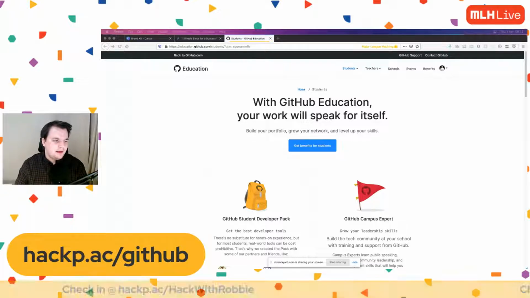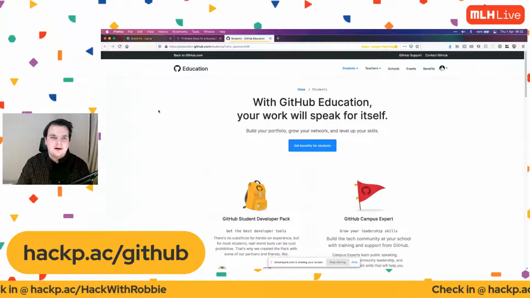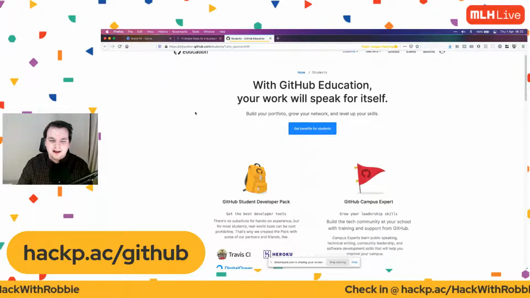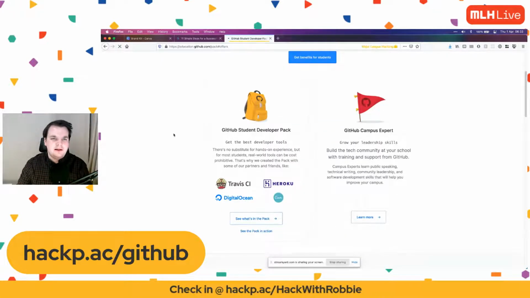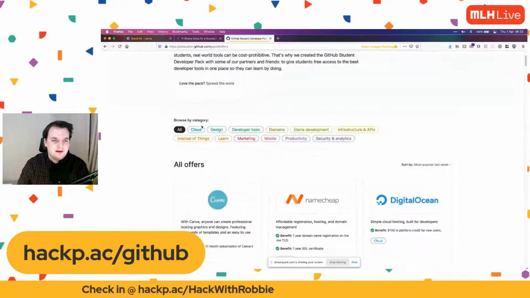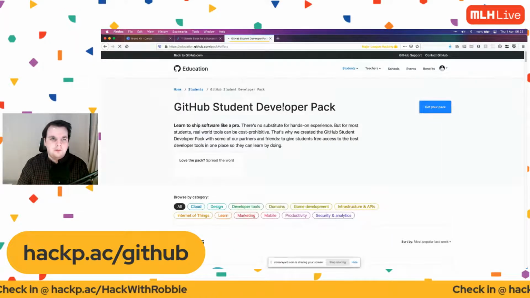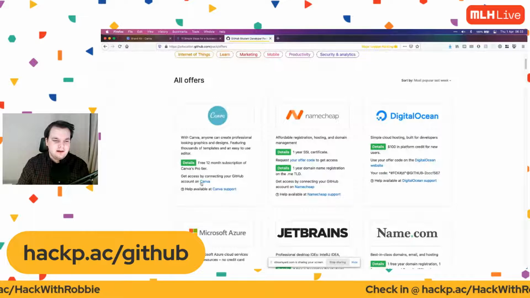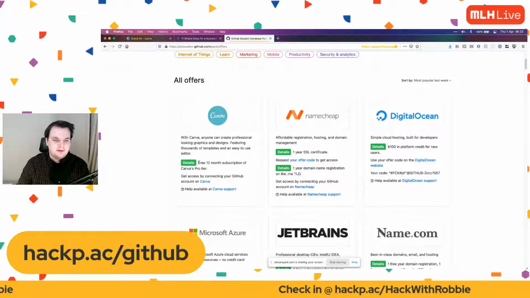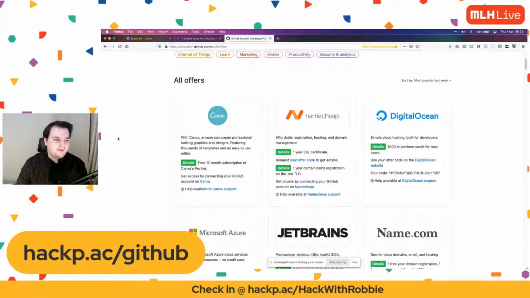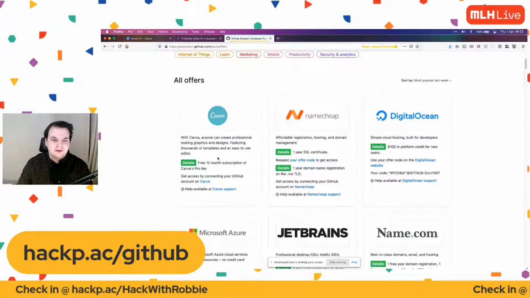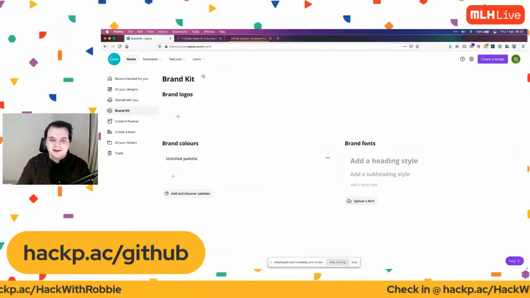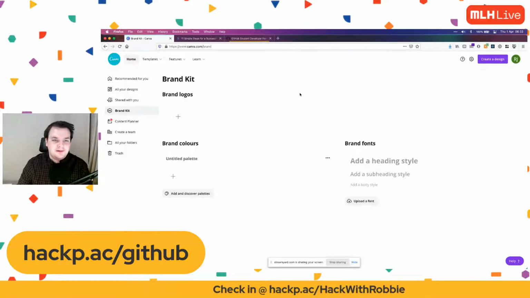So if you go to hackp.ac/GitHub, it will take you to the GitHub Student Developer Pack. Once you go to this pack, you can actually go and find Canva. And if I click Get Your Pack, you can get 12 months of Canva's Pro tier. Now, I have sadly already used up my 12-month allowance, but do not worry. I set myself up with a 30-day free trial after that.